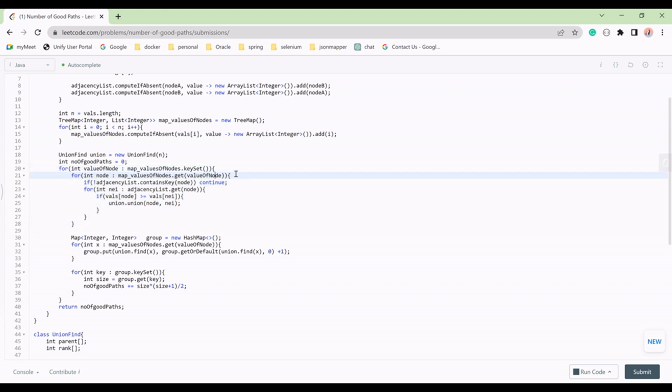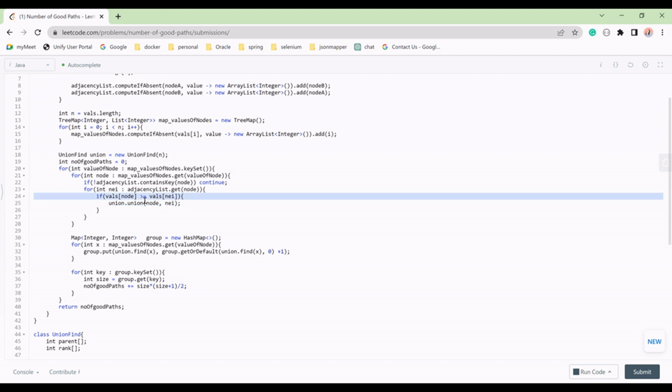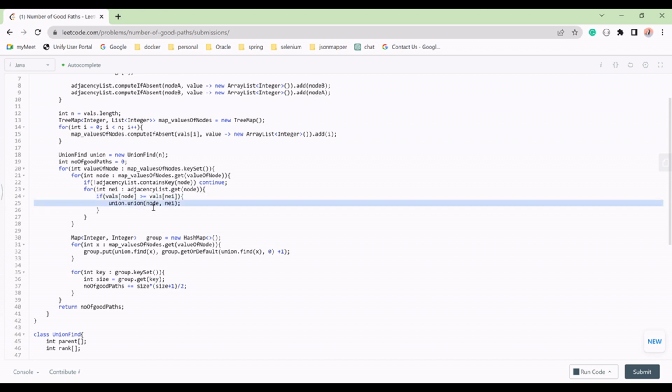After that, we will use the adjacency list contains method, and then we will do continue, and from the continue we'll move to its neighbor. If that adjacency doesn't contain it, then we will not do anything. Otherwise, if it contains, then it will go to all its neighbors, and we'll do union of that neighbor if its value is greater than or equal to its neighbor. If the value of the node is not greater than or equal to that, we'll not do anything. That will not be considered as a path.